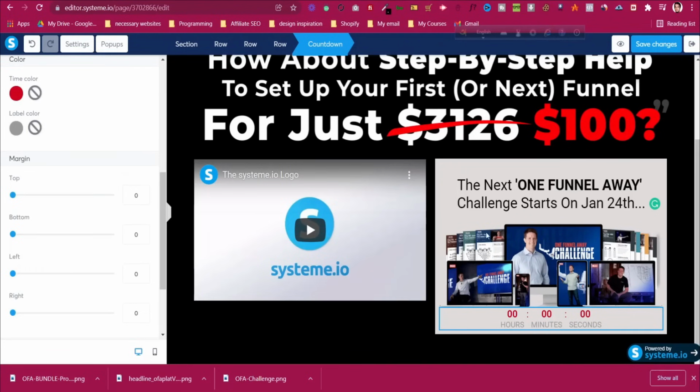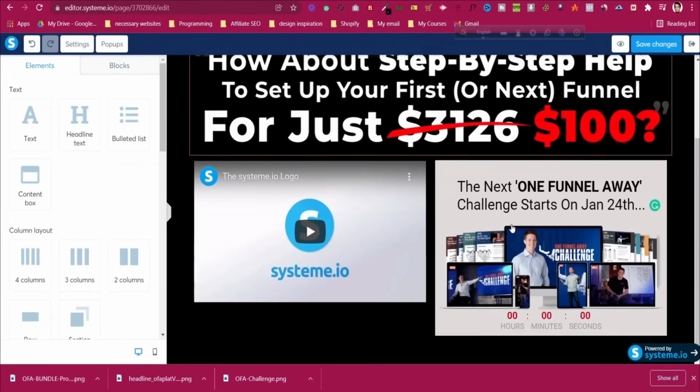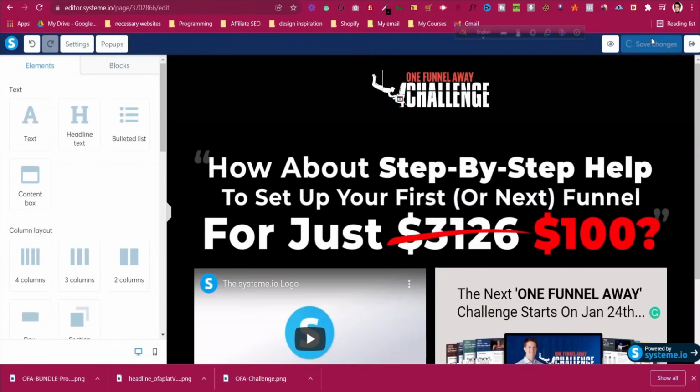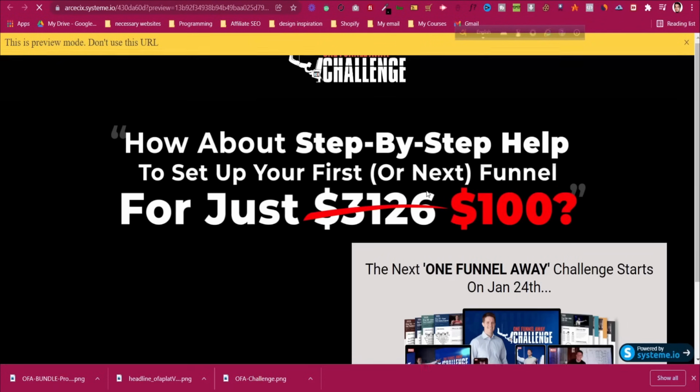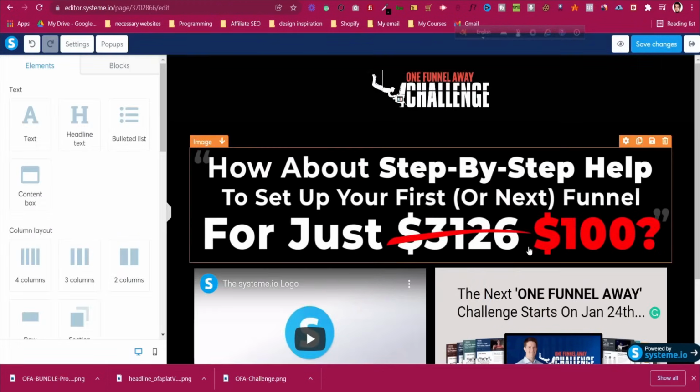So after doing some changes, another thing to do is to click on this save changes option. So everything got saved whatever we are doing. So if you click on the save changes, it will automatically be saved. And if you click on this preview page, then you can see the preview of this page. So now if we just scroll down, you can see the countdown timer is working.